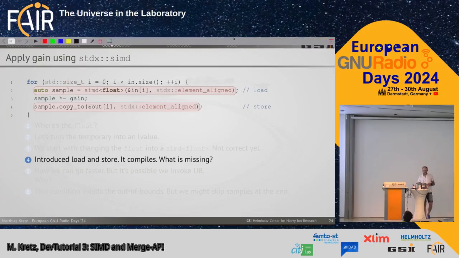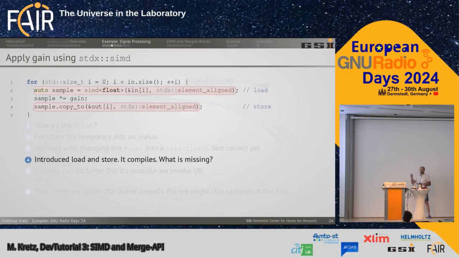So that's the load constructor. We're giving it now the pointer to the first element where to start reading from. We always have to spell out element aligned. And then when we're done, we need to copy it out into the out pointer, again, element aligned. So this compiles. Do you see what's missing?